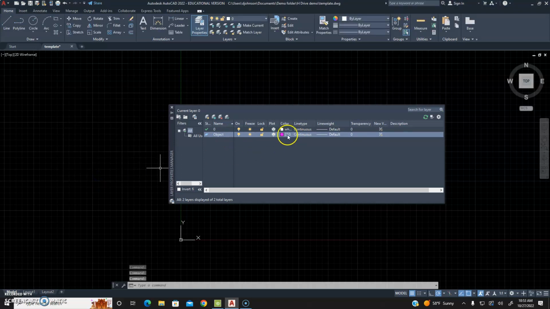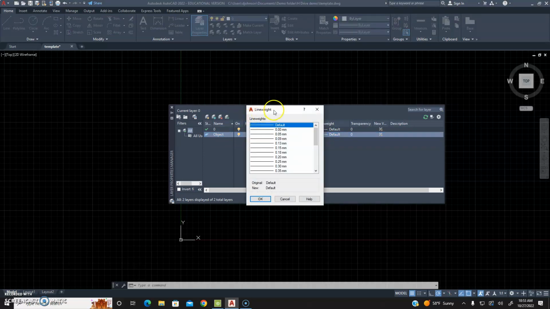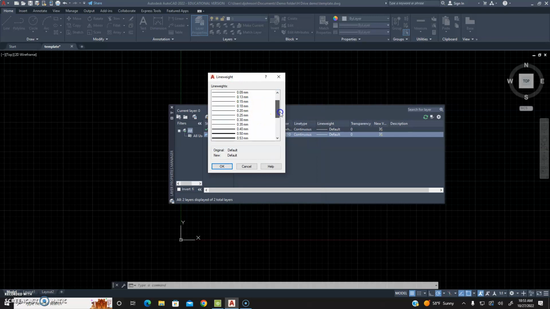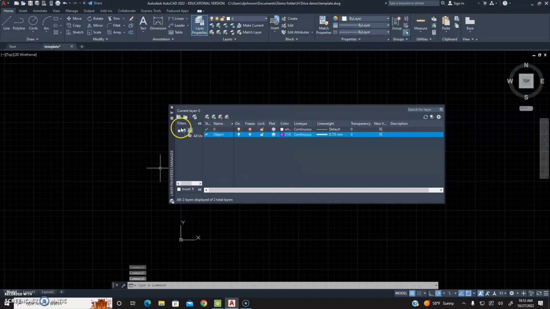Our object lines are continuous. It's a single solid line. And then our line weight is going to be 0.7 millimeters. So we're going to scroll down a little bit to 0.7 right there, and then we'll click OK.